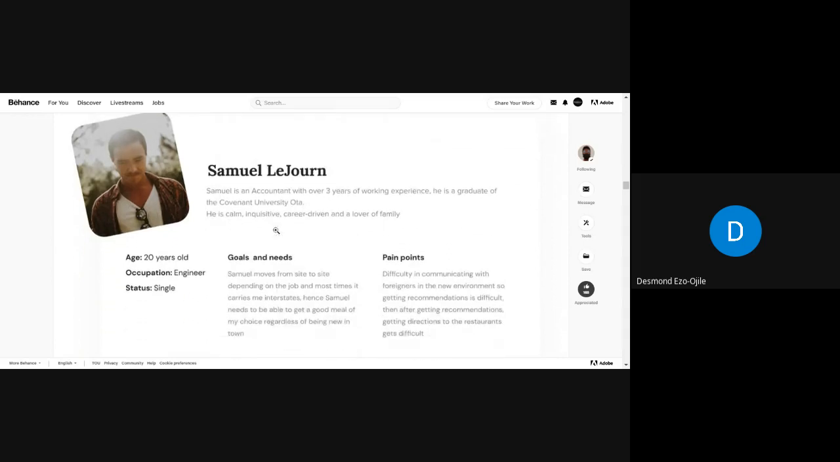Then the personas are basically fictional characters that embody who our solutions are designed for. So you have someone like Samuel Legion, a 30-year-old engineer. The needs and pain points are those things that we are designing to solve.